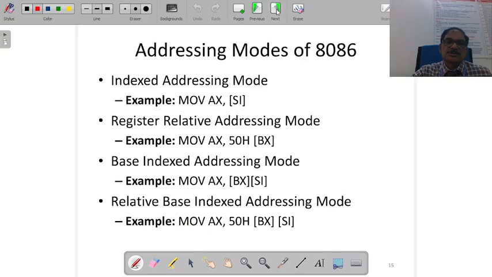The next addressing mode is the indexed addressing mode. Here the index register is used as the pointer. Whatever address is loaded in, for example, MOV AX, [SI], the source index register SI is acting as the pointer.